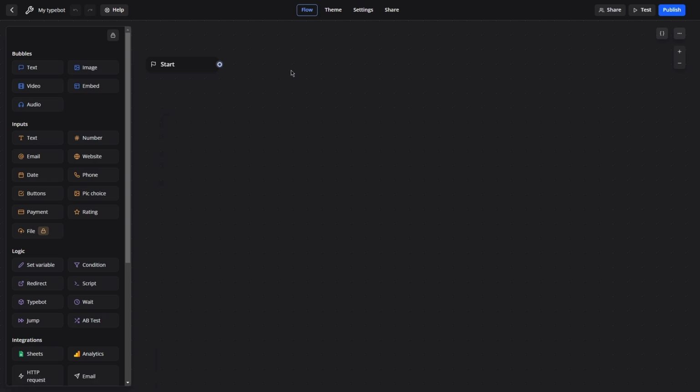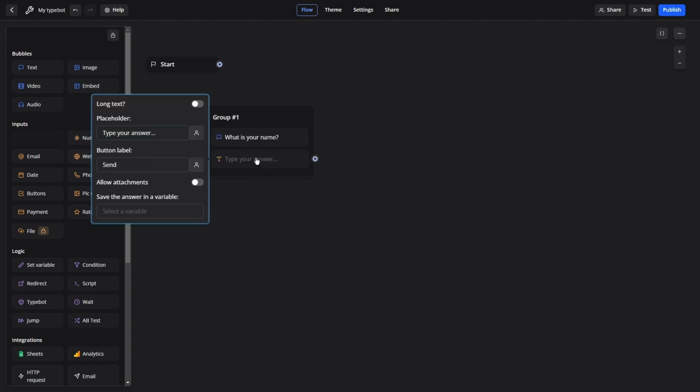So in our Typebot here, let's go ahead and drag text from bubbles, and we want to know the name. So let's type, what is your name? And we want the user to input a text, so let's drag text below it. And we are going to save the answer in a variable called name. So let's create this variable.